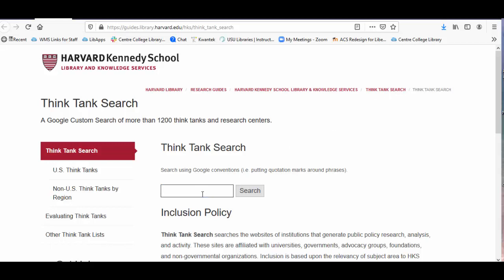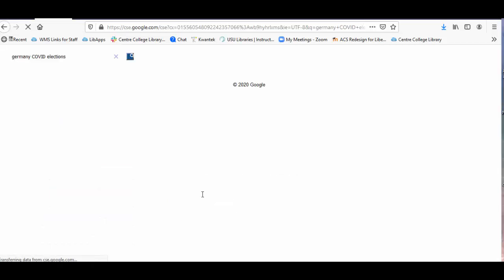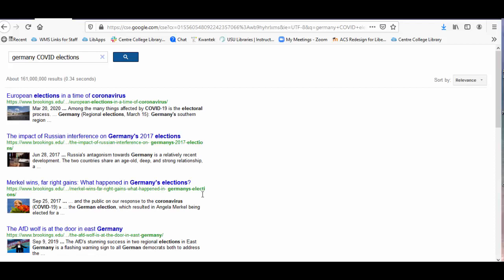So if I type in, for example, Germany, COVID, and elections, then I will get information from a variety of reputable think tanks on the impact of the COVID pandemic on elections in Germany. This is a great way to search for reliable information from a wide variety of sources.